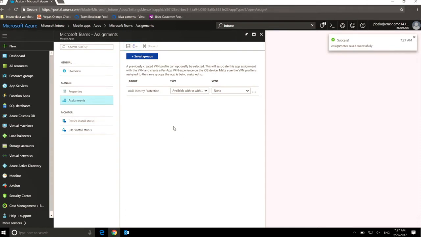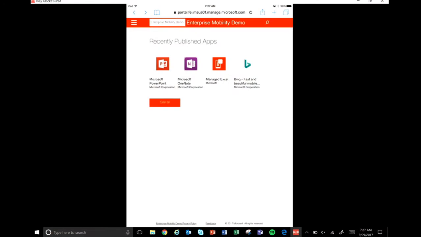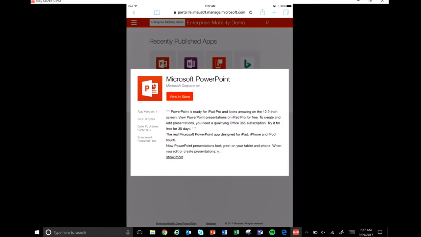So really quick, I want to show you how this looks on the client device. Because it takes some time to deploy, you'll see that this is the web portal, by the way, on this client iPad that I'm projecting from. And these are apps that I've already deployed. You can click in and see all the details there. And these are all the details that you either fill out here or that are directly retrieved from the store.